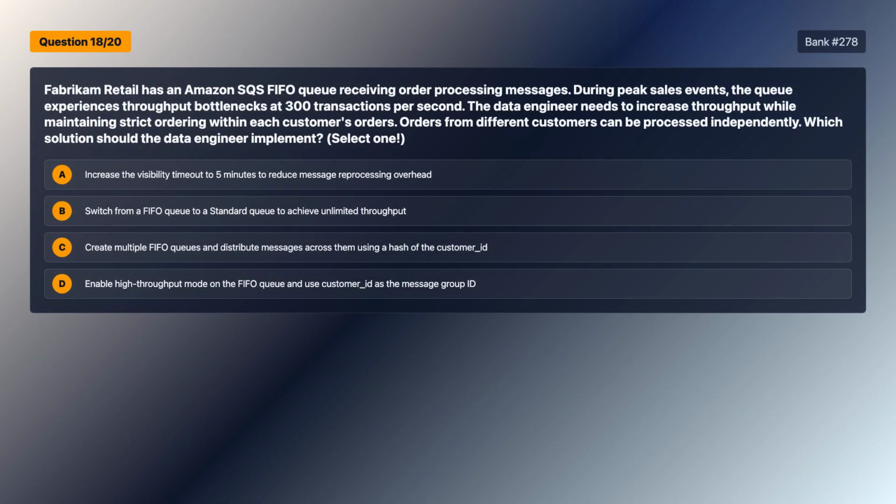Question 18. Fabricam Retail has an Amazon SQS FIFO queue receiving order processing messages. During peak sales events, the queue experiences throughput bottlenecks at 300 transactions per second. The data engineer needs to increase throughput while maintaining strict ordering within each customer's orders. Orders from different customers can be processed independently. Which solution should the data engineer implement? Select one. Review the answer choices on screen.